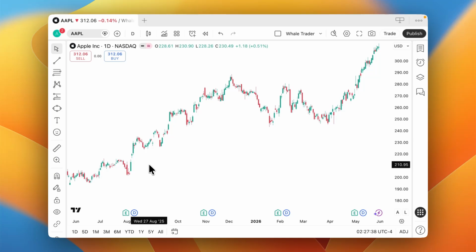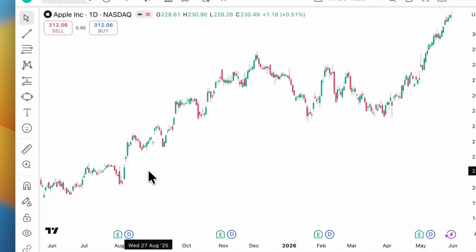The ellipse tool is one people overlook, but it's great for circling an area of the chart you want to draw attention to. Say a reversal zone, a cluster of candles, or a spot you're watching. Here's how to use it. Head over to the left side of TradingView.